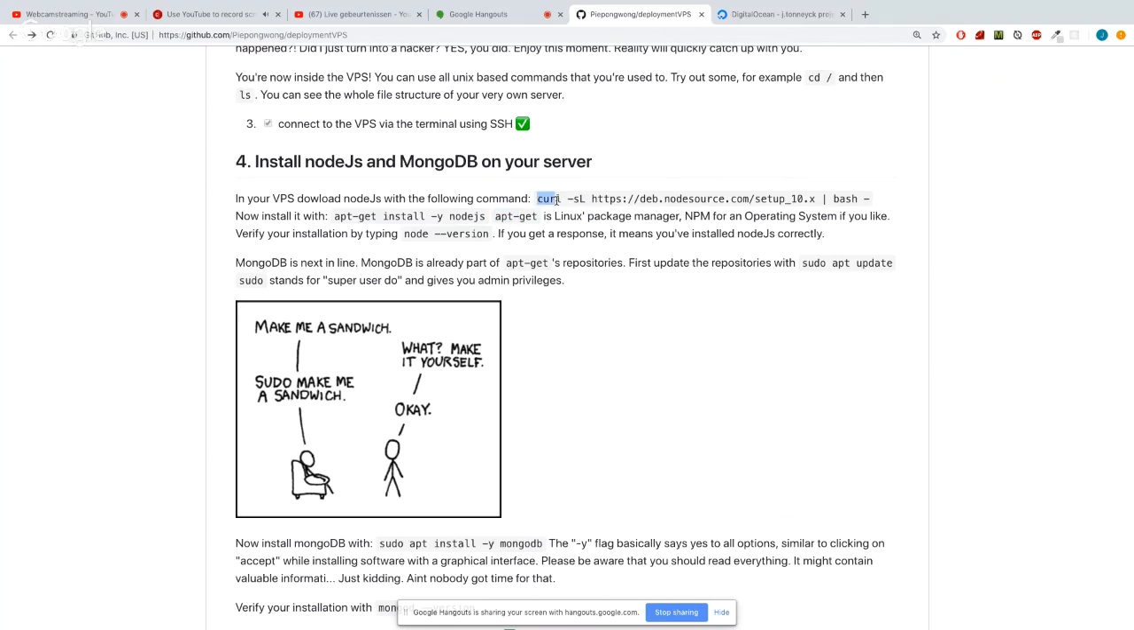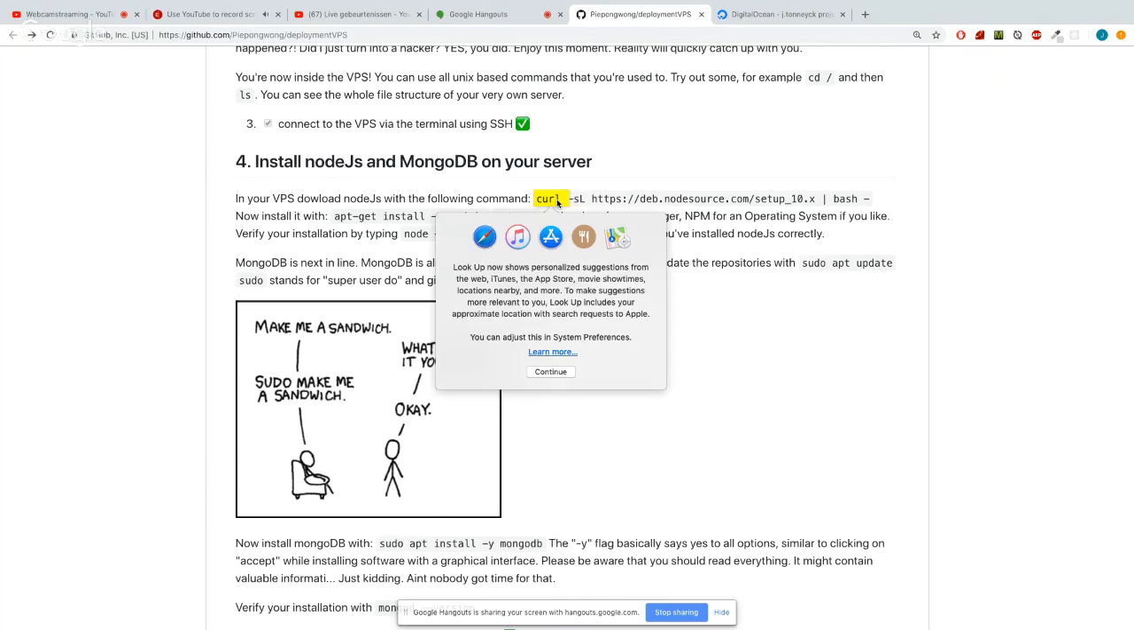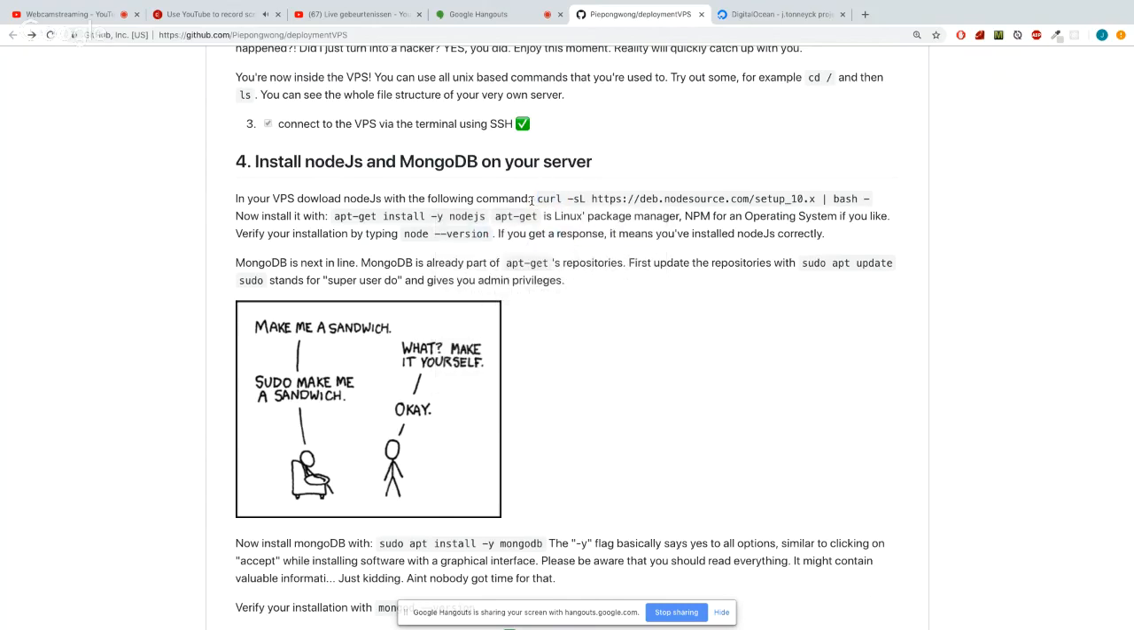Curl is a terminal-based browser. Sounds really stupid, right? But basically it will get us anything that is hosted under this web address. And so when I copy paste this command, I will get Node.js because it's at this location.